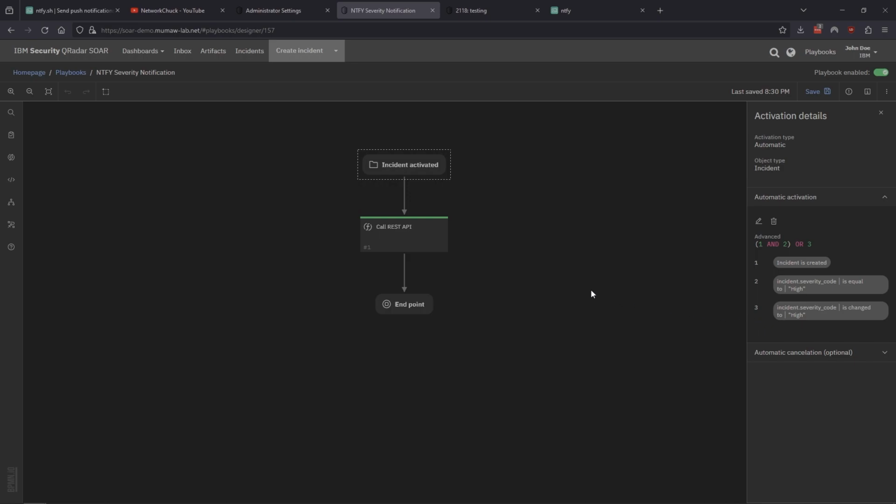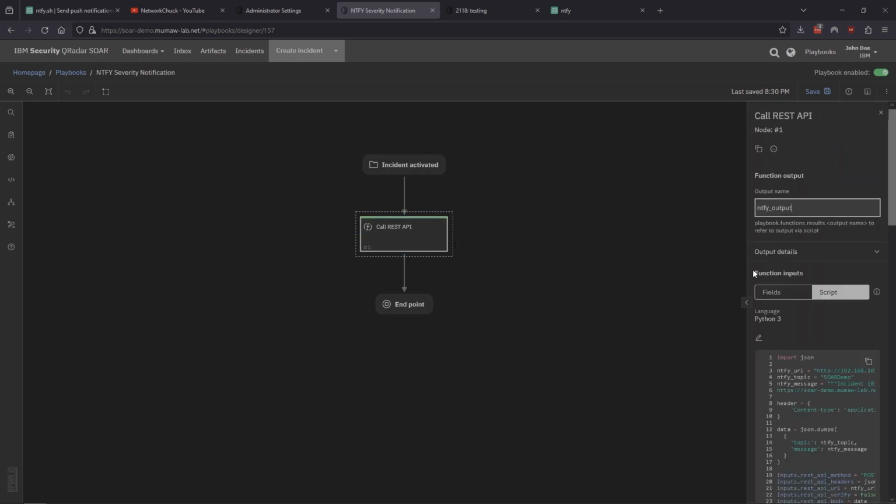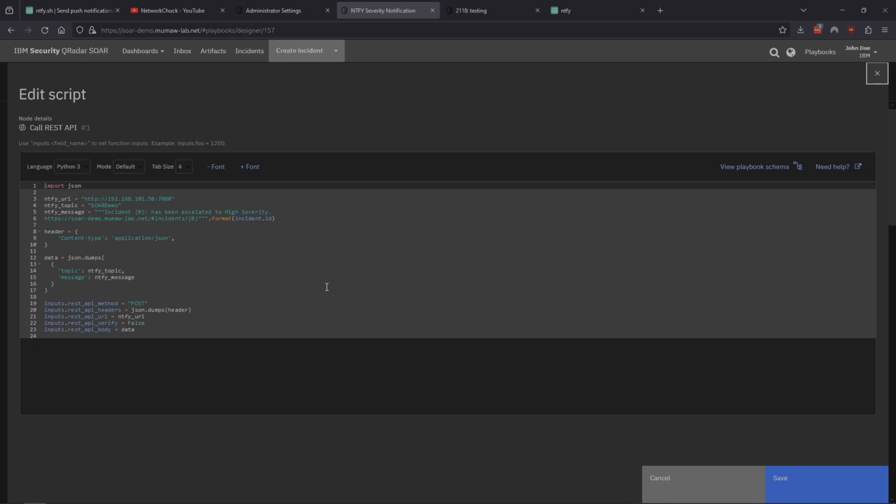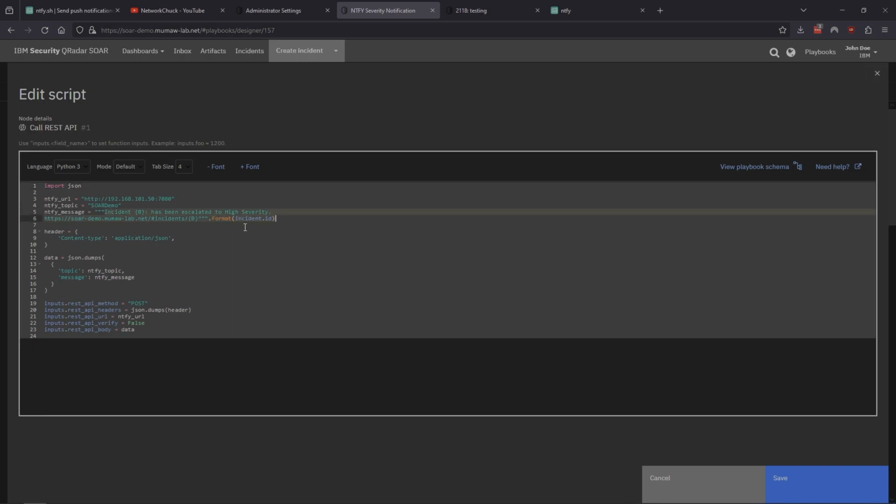Now, specifically, this notification is actually going to be pushing a note, just letting me know that something has been escalated. It's also going to provide a link back to my SOAR platform. That way I can actually click that link and jump directly back in here and start to tackle this incident quickly.